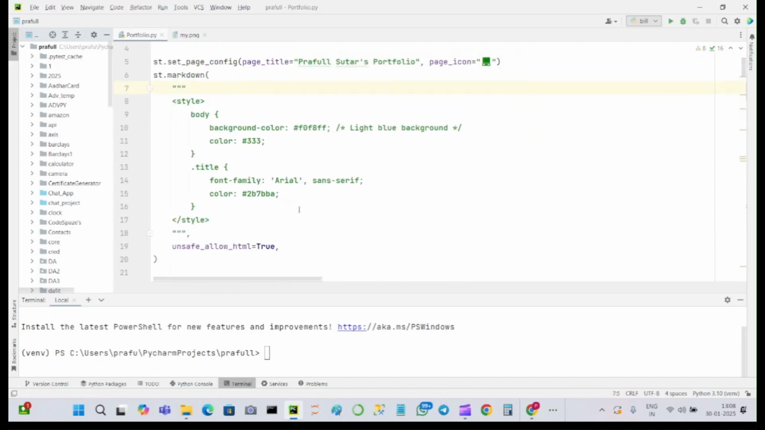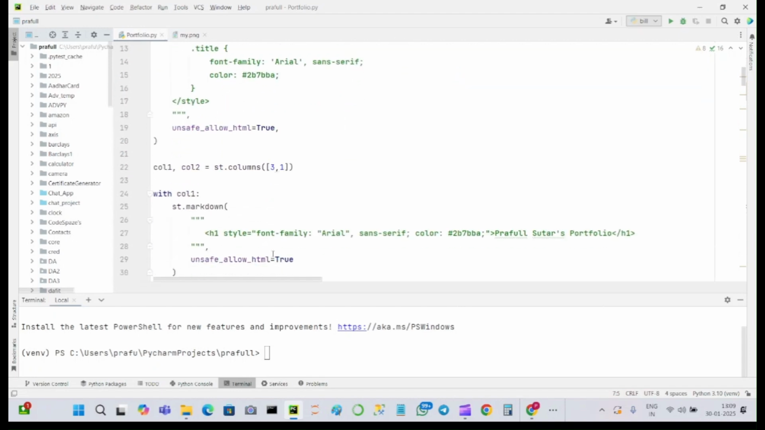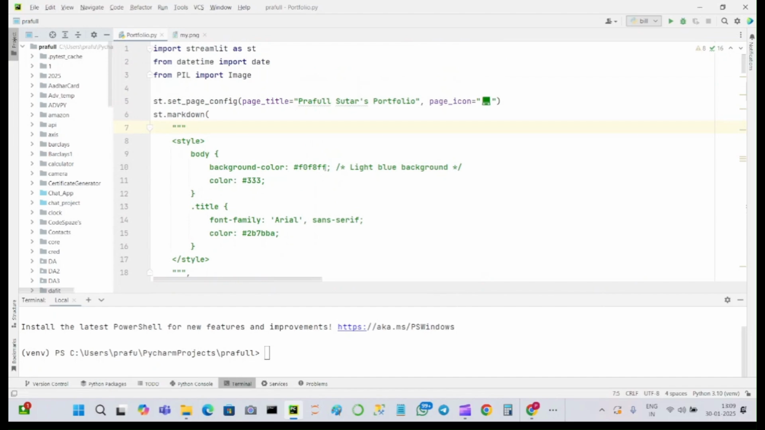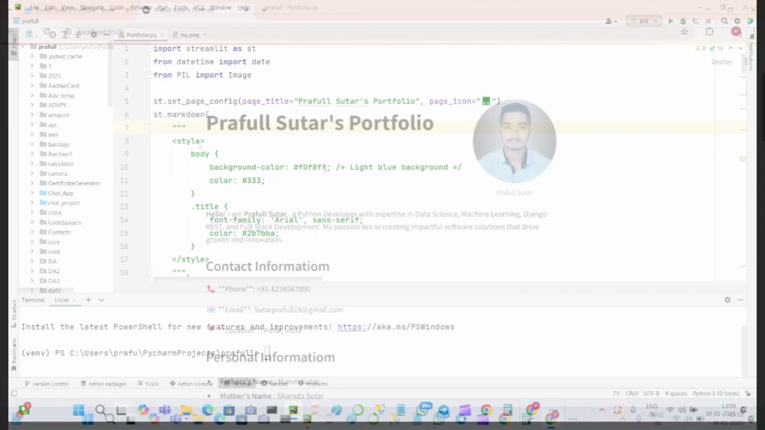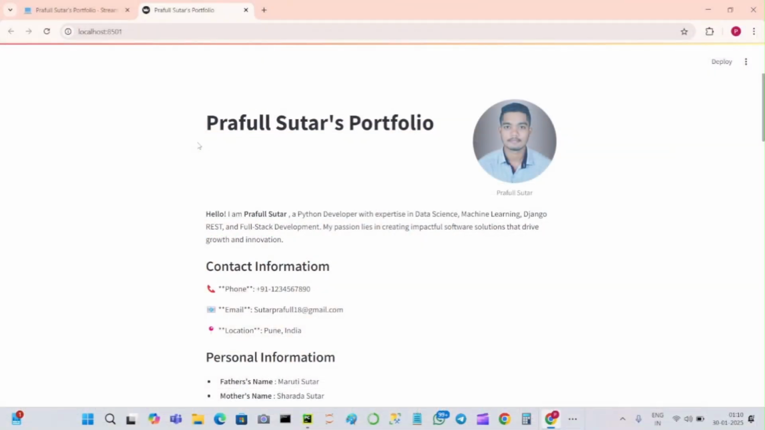Then the second change: here we made some mistakes, so we corrected them. And then this is the third mistake we made here. Then we update it here: unsafe_allow_html is equal to true. After that, we are going to get a perfect result on the web page. Okay, here is the final look of the web app.